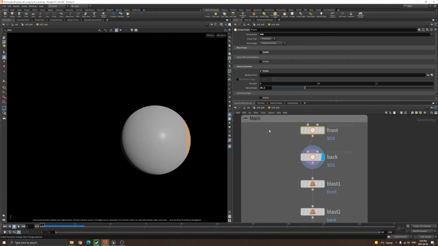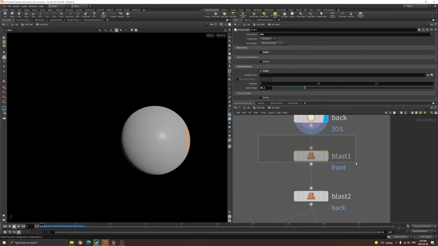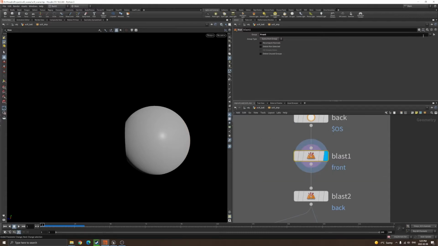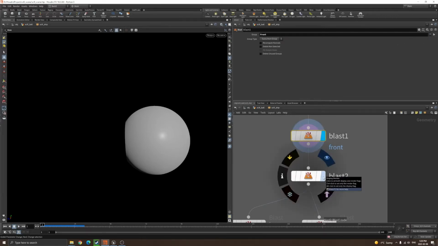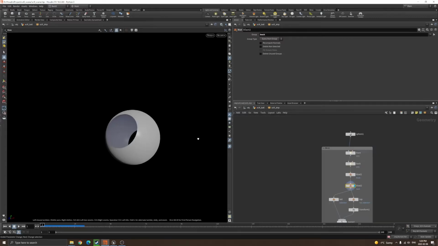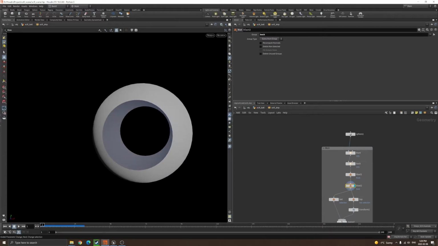Okay, so now we got the front group and the back group here. Now let's create a blast node. Because we have these group names created, we can just delete the front and the back. I think you can just put it in one node, but just to be clear to see, I use two blast nodes here. So now we got a hollow sphere.